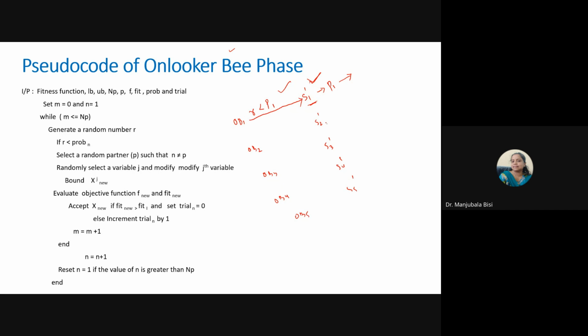Now for the second solution we have to do the onlooker B phase. OB2 is associated with S2 dash. It will again generate a random number and compare it with P2, the probability of the second solution. If R is less than P2, then it will exploit using the same function we defined in the employee B phase. But if R is greater than P2, what will happen? It cannot exploit S2 dash. That means OB2 will not get a chance to change the solution S2 dash. So what will it do? It will try to exploit the next solution, S3 dash. So this is the difference in the onlooker B phase.